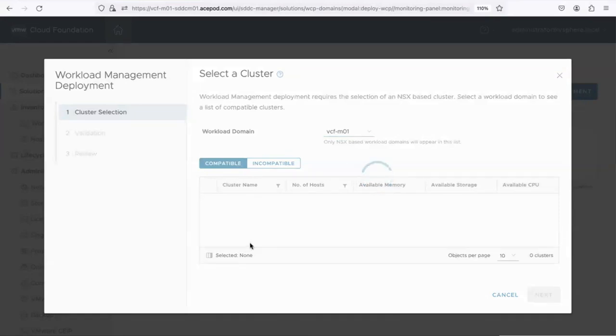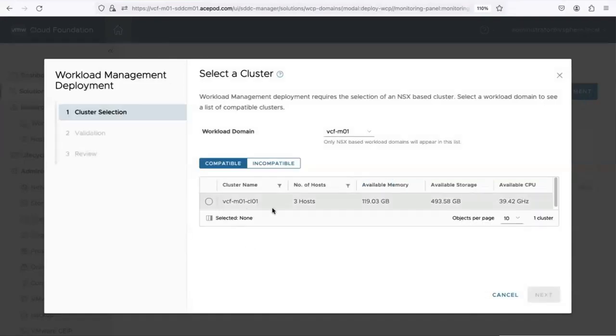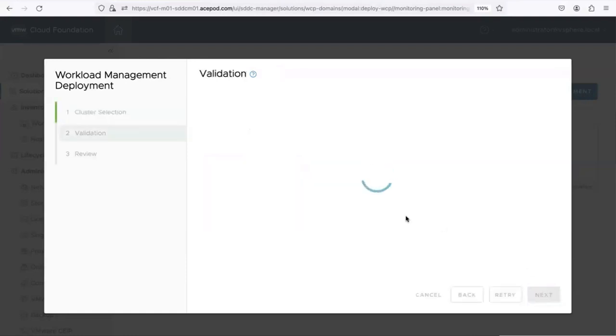Like what I mentioned previously, you can only create one supervisor cluster per vSphere cluster. I only have one cluster in my demo setup, so I'm going to choose that. SDDC Manager now will go and check all the different configurations to make sure that I can actually deploy a supervisor cluster. You can see that it's actually checking now.